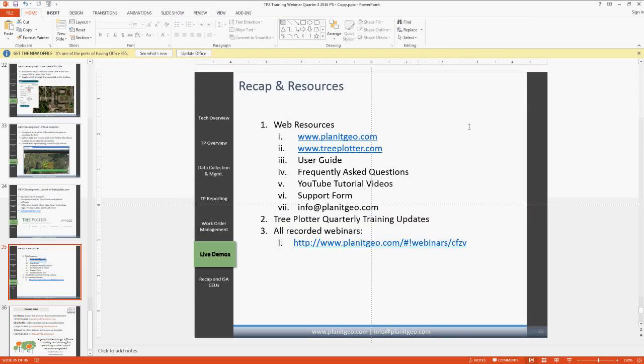So just to recap a little bit here, we talked about just a general overview of TreePlotter and PlanetGeo. We talked about some new updates. As a reminder, you have a lot of different resources. PlanetGeo.com for all of your geospatial needs. TreePlotter.com for all of your software needs. We have a user guide. We have frequently asked questions.